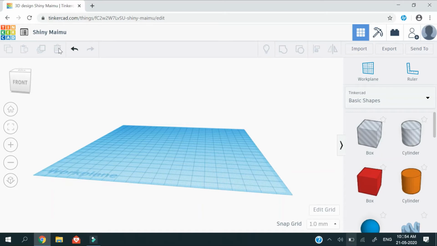Second tip, always take help of gadgets like work plane and rulers to do work more accurately. Third tip, always have a look at your basic shapes and characters and etc., as that would help you in many ways.